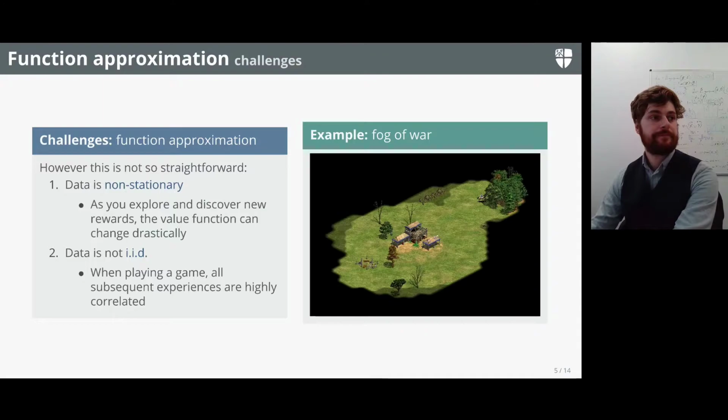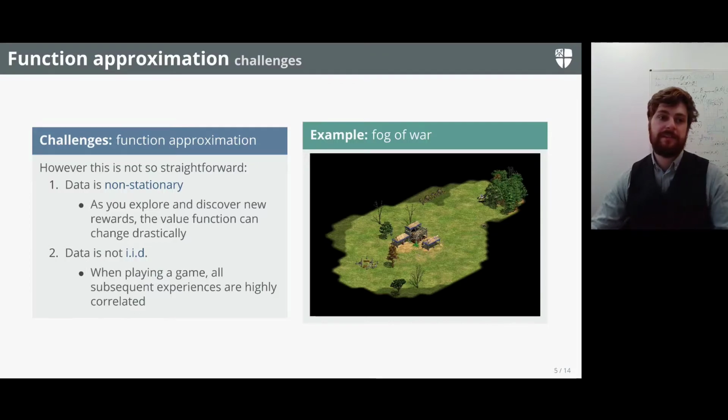Okay. So why is this non-straightforward? Well, consider you're playing a game like Age of Empires here. This is a strategy game. In this game you have to start controlling your units to pick up some of these valuable resources here, which you can then use to build a base, and somewhere else in the game you've got an enemy, and eventually the enemy might discover you and start attacking you, and you've got to discover the enemy, send out scouts. It's a really, really cool game.